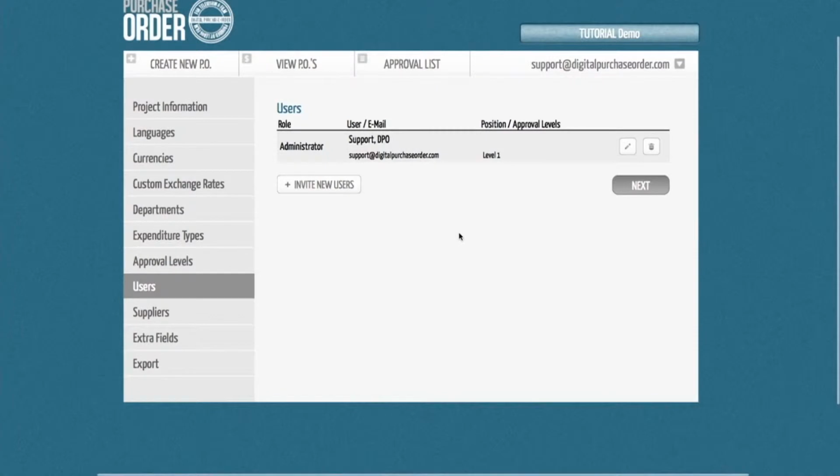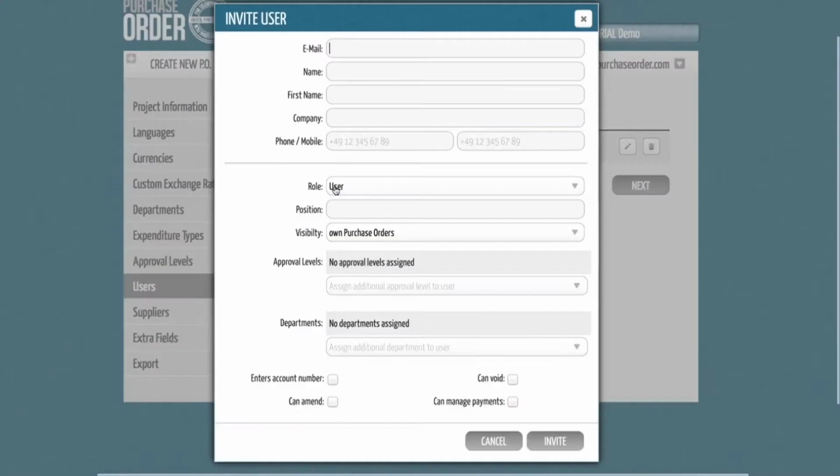In this tab, you can invite your team members, employees, or suppliers to your project. After adding their personal information, you can decide whether this person should be an administrator or a user. Administrators have access to this section, while users do not. In the next line, you can add the job title of that person.